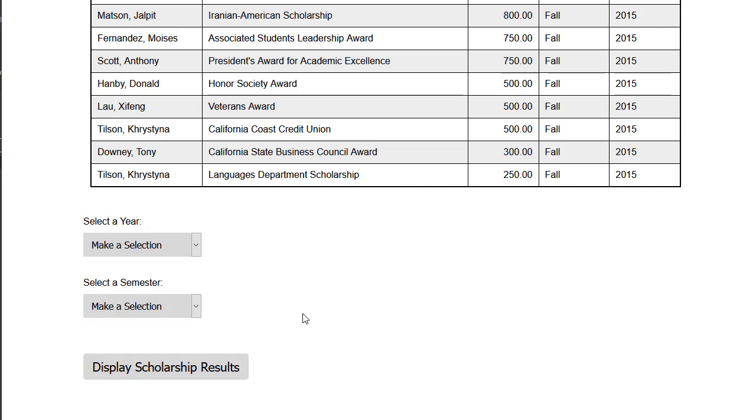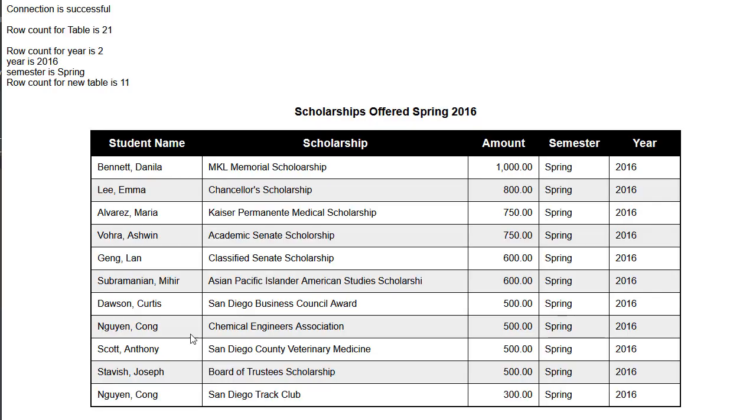The reason being, if we were to not have values coming back from the year, it would not make sense to have the rest of the form on the page. Now I am choosing a year and a semester, and I will click the button. And notice my echo statements. It tells me the year is 2016, the semester is spring, the row count is 11.